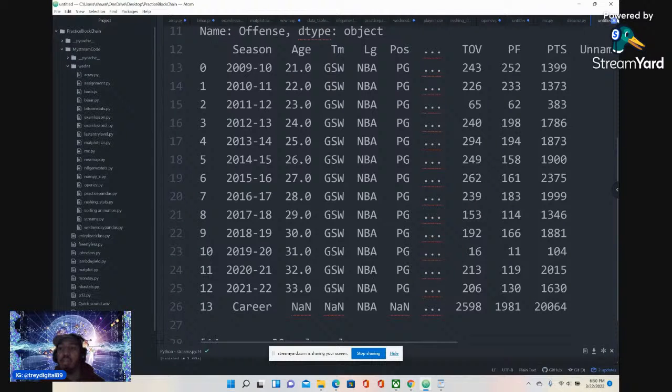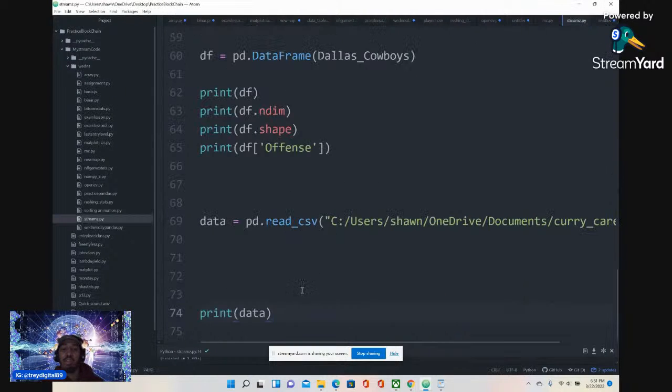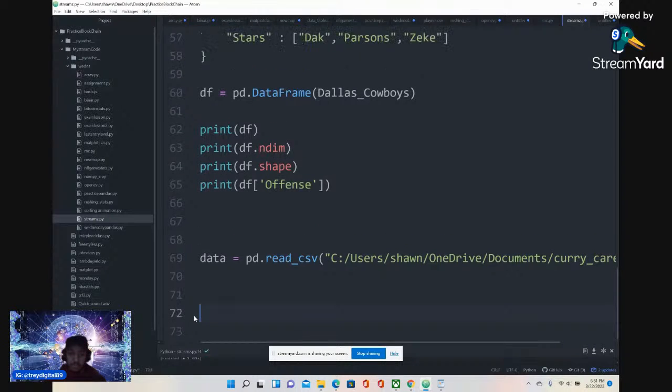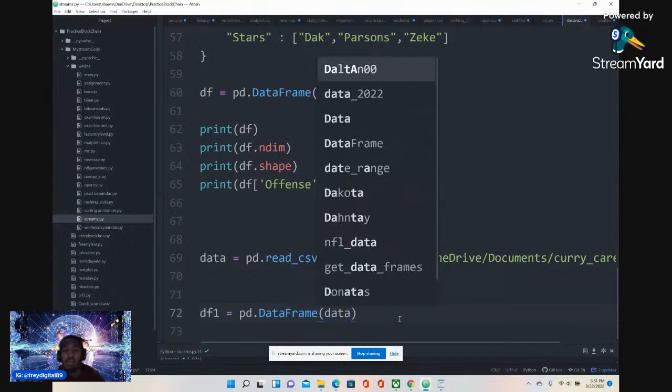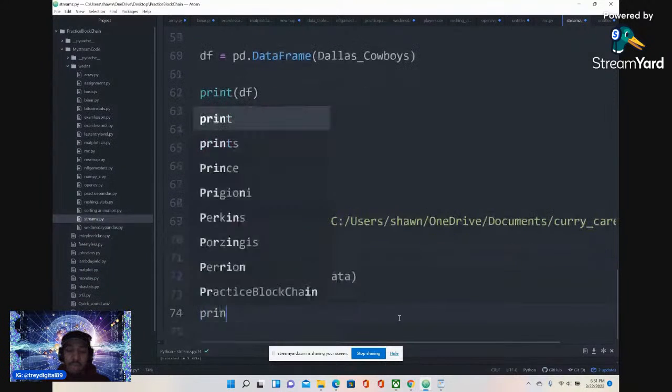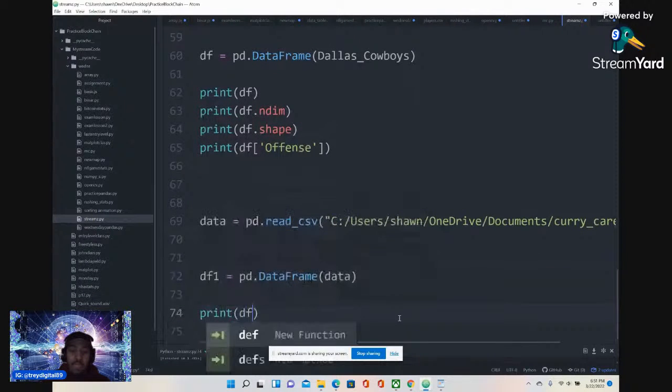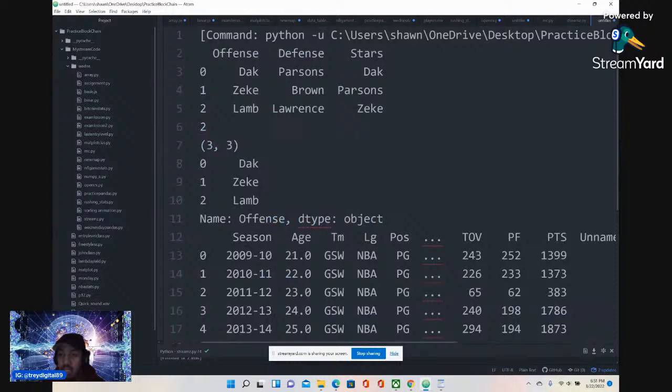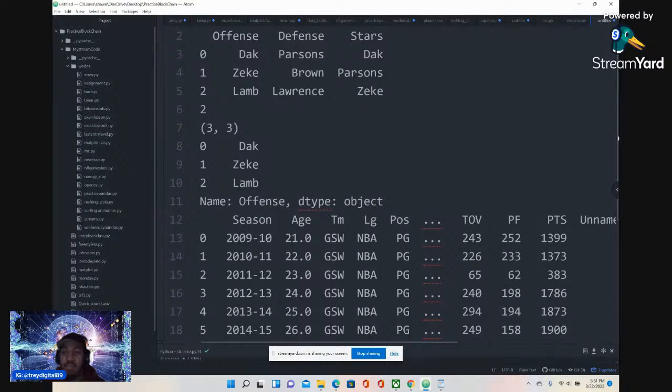So we're able to grab that data, and now we can transform this also into a data frame. So since we got that, we'll put df1 equals pd.DataFrame, and then we'll put that in there, and then we'll just print that. So we're going to print df1, and now we have Steph Curry's stats for 10 years in the data frame.